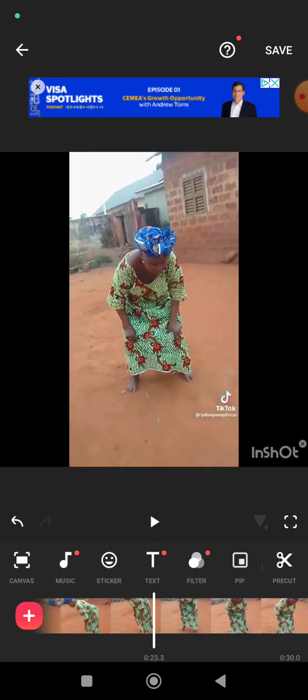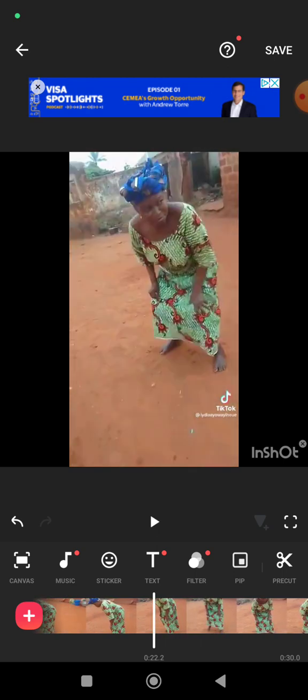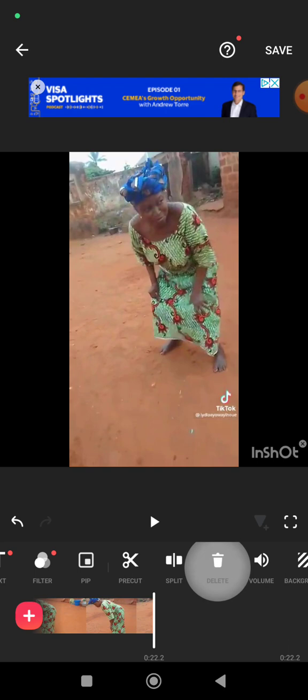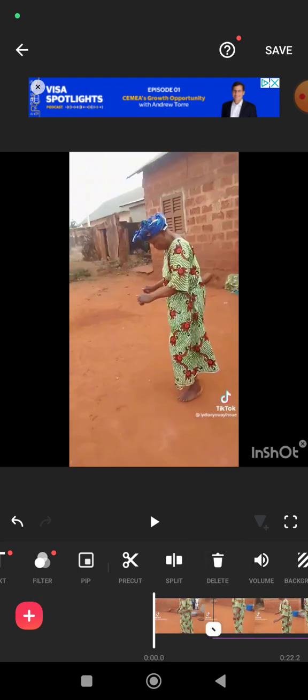And now if at the end of the day I don't want some of this part to show, I'll also come there and click on split. Once you click on split, then you can delete this part you don't want. Okay, that is that.